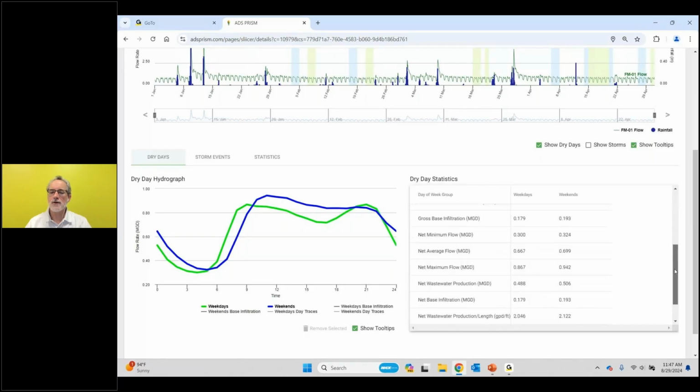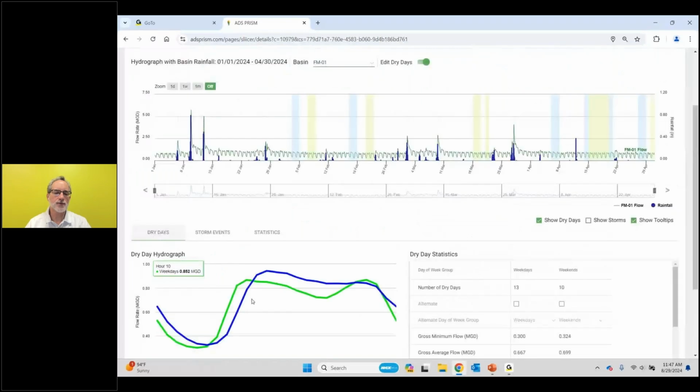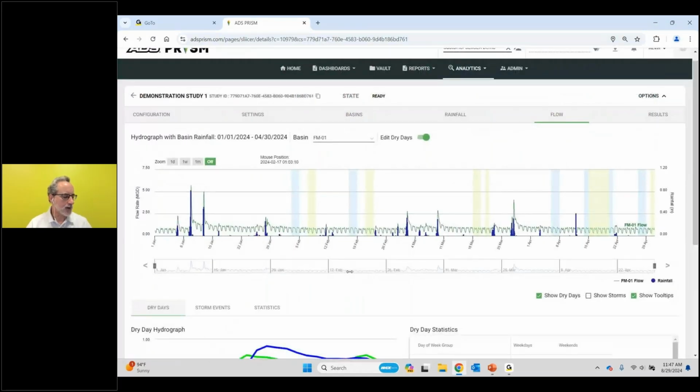The next question I hear oftentimes from modelers is, can I get these dry day curves? These are terribly important to modelers. The answer is yes. So they're available in the results tab and you can export these curves. So that's a look at the dry day piece.